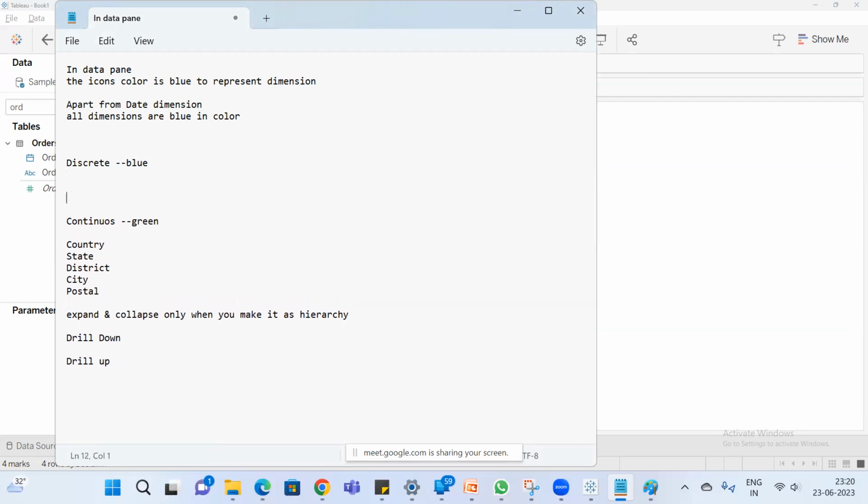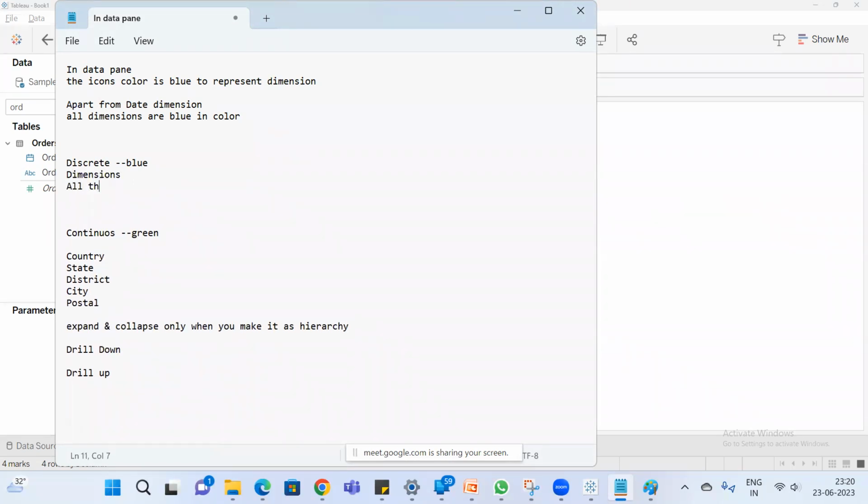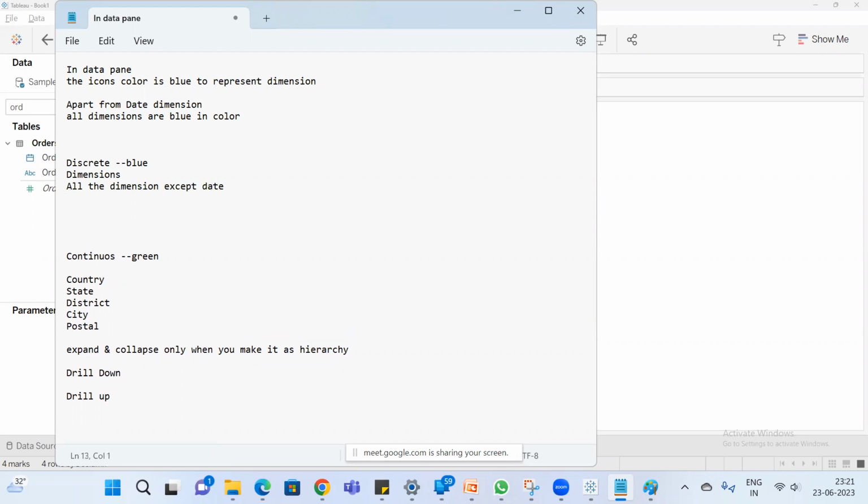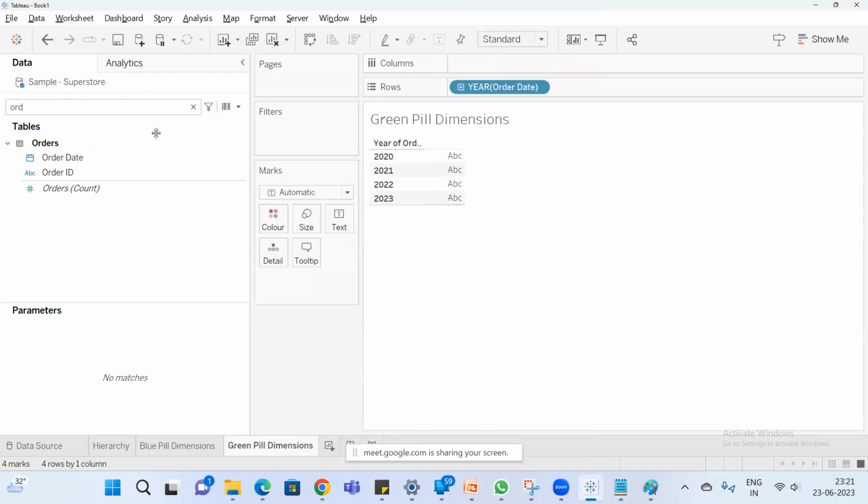So I'll write for discrete dimensions: all the dimensions except date. Date dimension can be in discrete or continuous mode. So I will show you one classic example of order date.